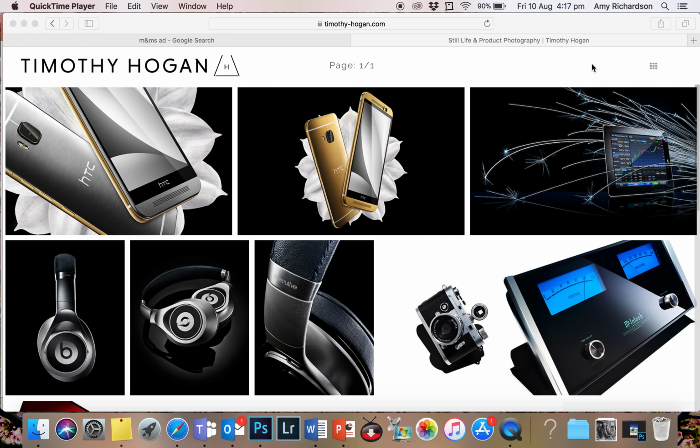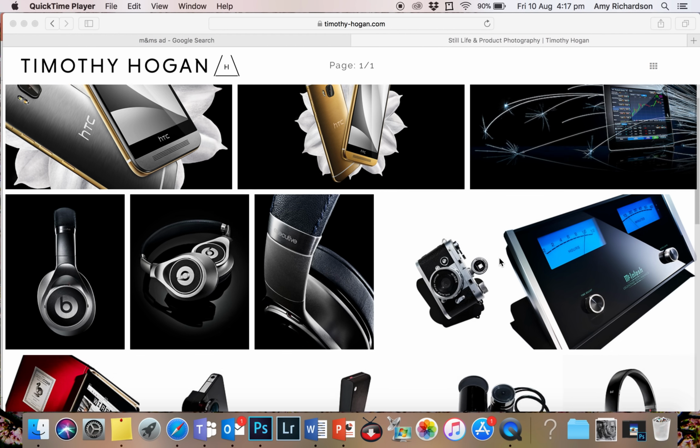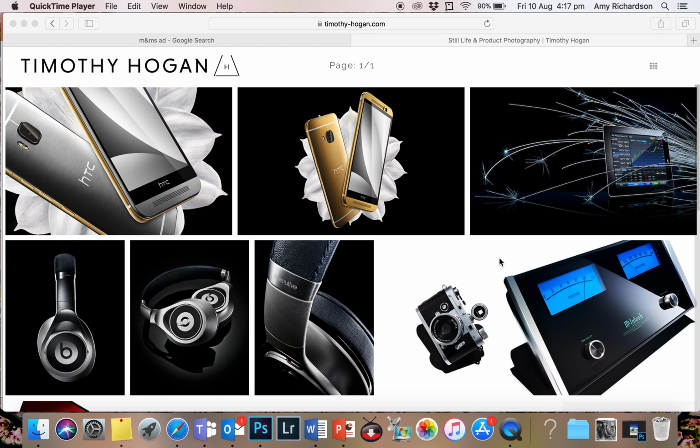His ads are quite simplistic and what I would call quite luxurious and classy in their appearance. Think about some simple shapes and gradients that we could easily replicate on Photoshop to mimic the types of backgrounds that you can see for these products. If you're interested in what he does, it's really good to go to his website, timothyhogan.com, and have a little look at the other ads he creates.